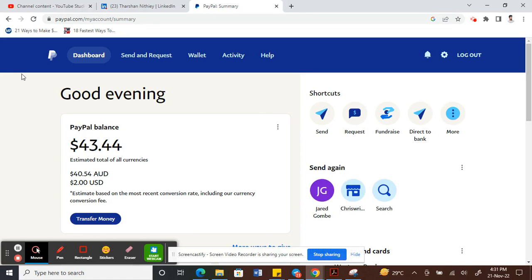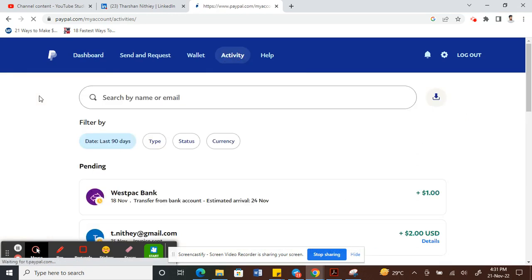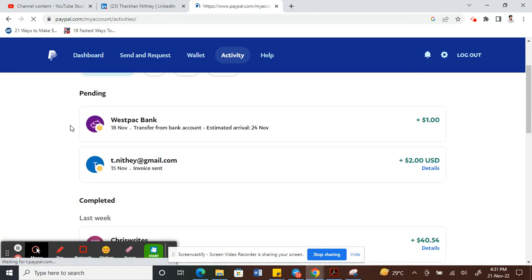So first thing, let's log on to PayPal. I'm logged into mine. Once you've logged into your PayPal, click on the Activity tab. Once you've done that, look for the invoice that you want to cancel. For example, here I have a dummy invoice that I've created. This one, so that's an invoice. Click that.